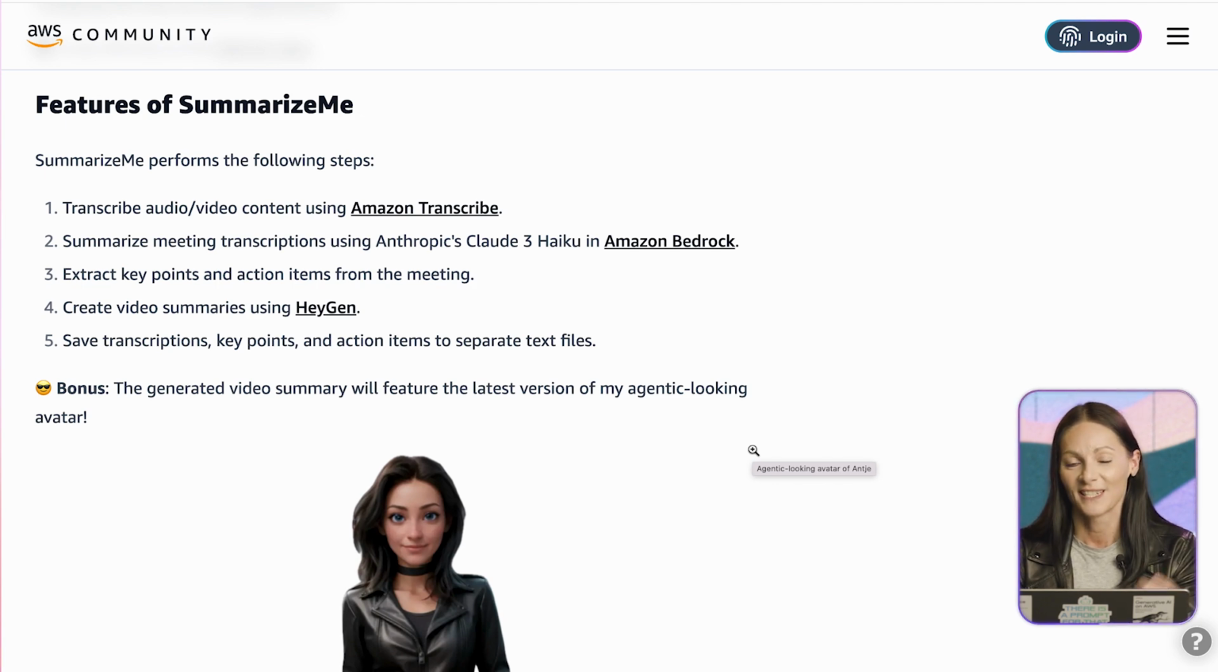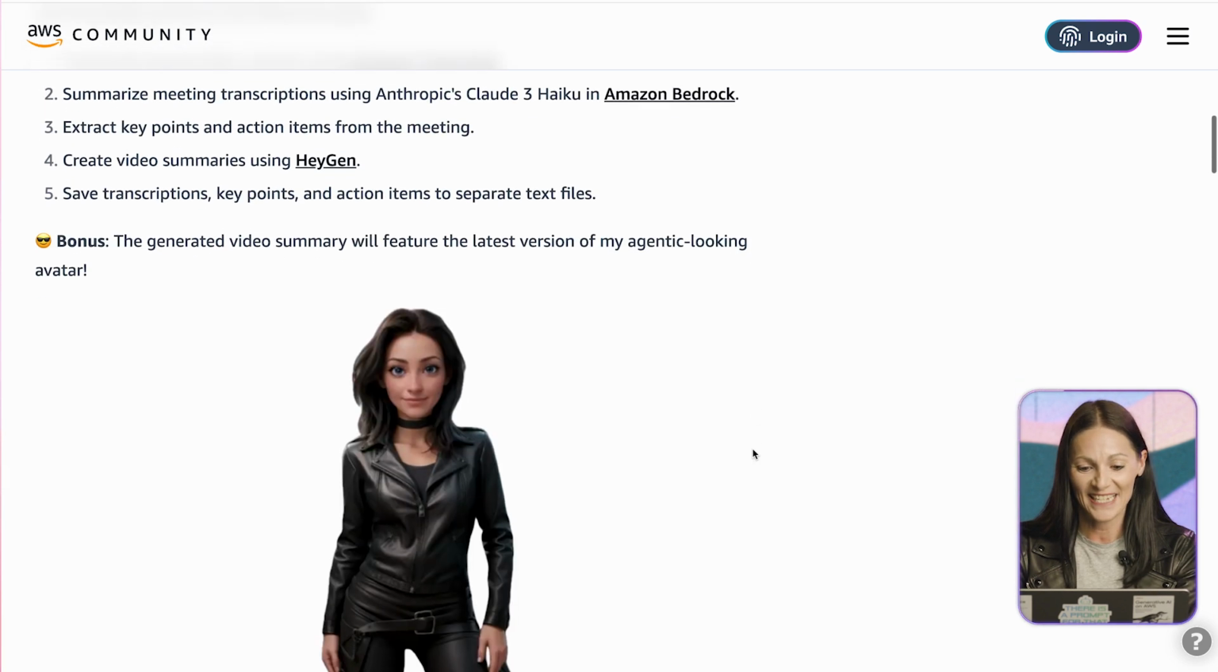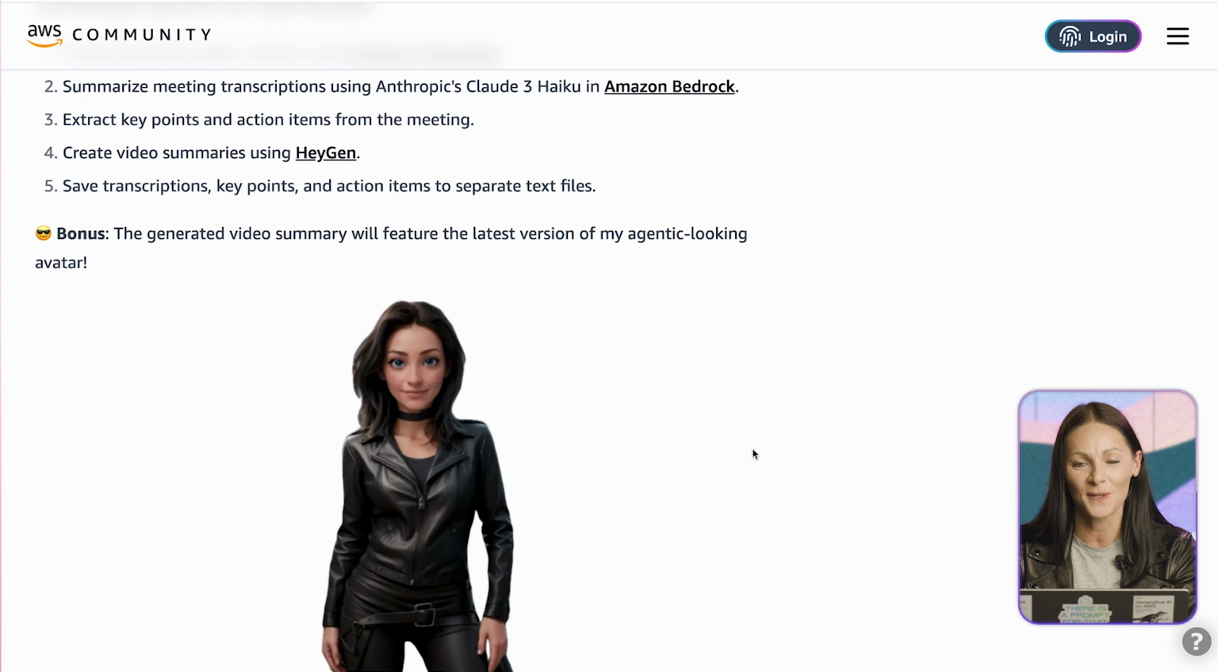And also, I'm a big fan of AI avatars. If you've followed my talks at conferences, you might have seen my avatar popping up on slides. And here's a picture. So I also wanted to bring my agentic-looking Antje avatar into this little demo project that I built. And you're going to see at the end how this all comes together.